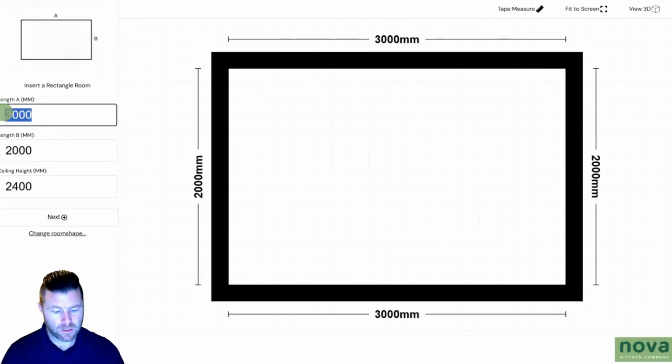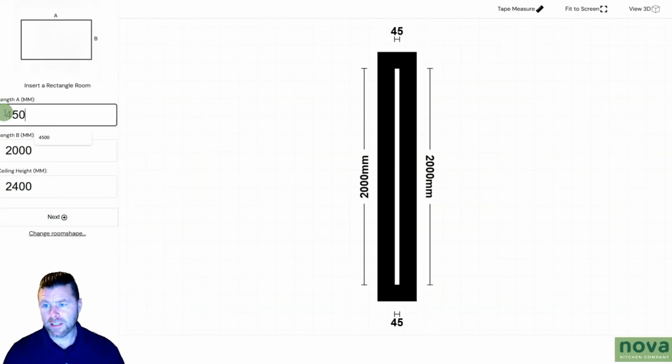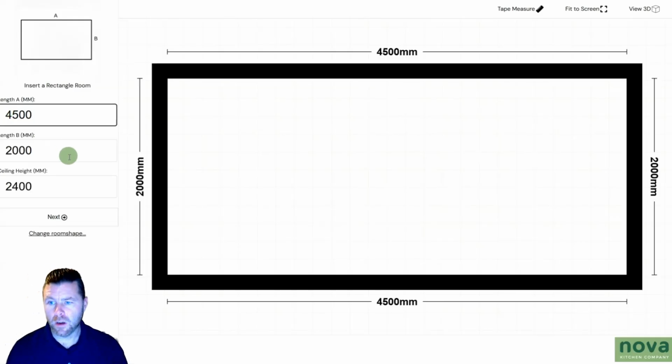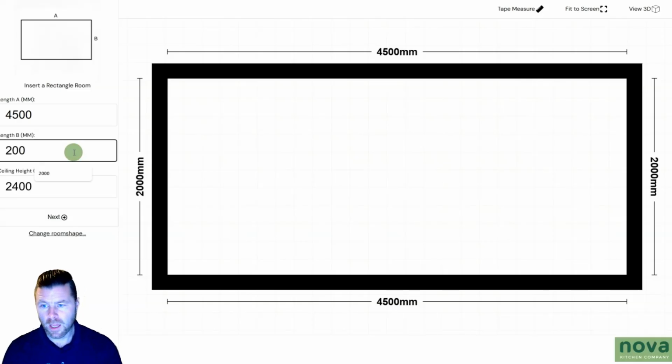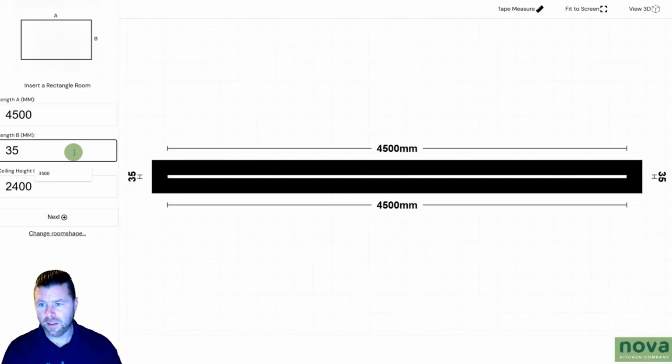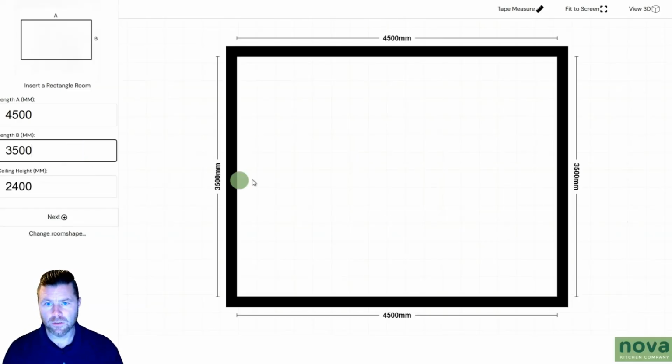So if we change that to, let's say 4.5 meters, remember all measurements are in millimeters. That's how it is always going forward when we're referring to different things to do with the kitchen. And then we'll have that at 3.5 meters or 3,500 millimeters.